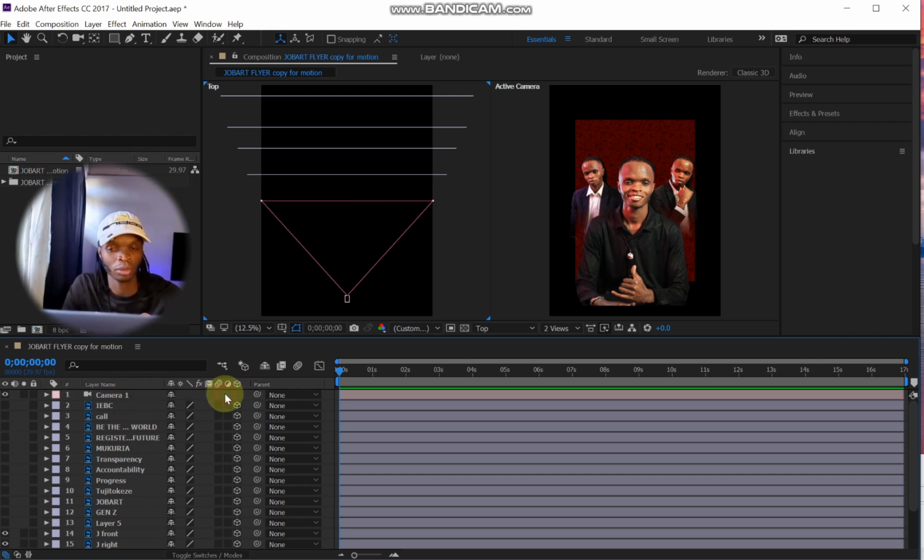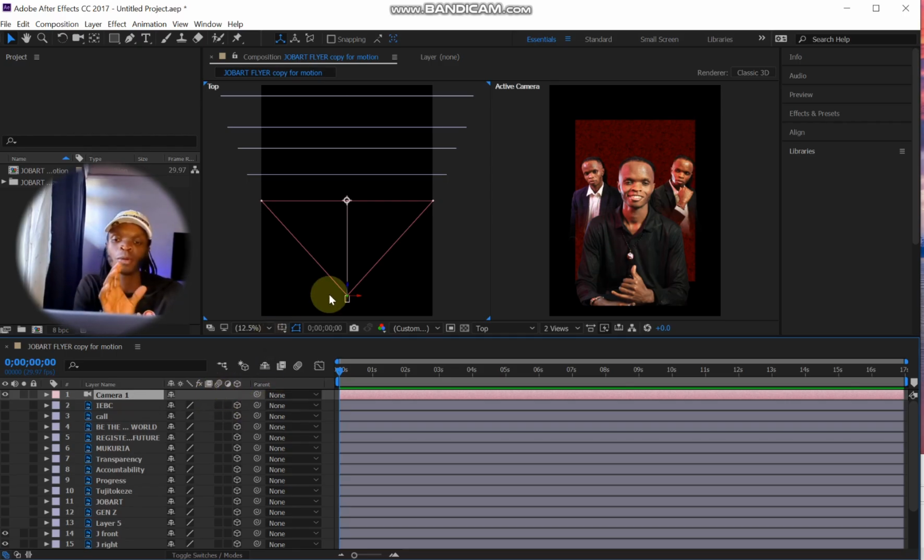So what you do, once you cannot turn this camera 3D, we will not be able to move this camera from this position to that position as it is. From where we are right now, we cannot move this camera. So what we do is create a null object. A null object is just an object.